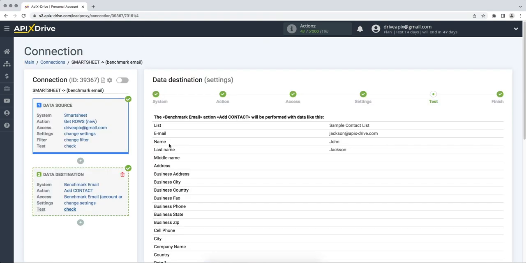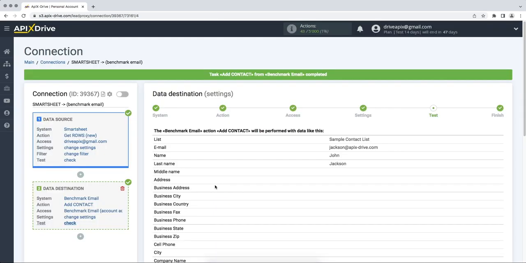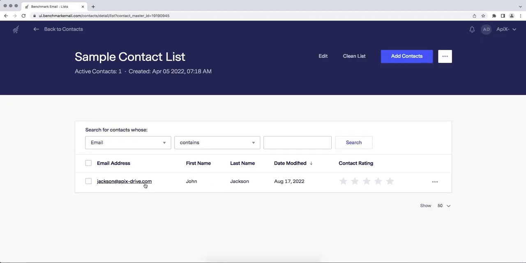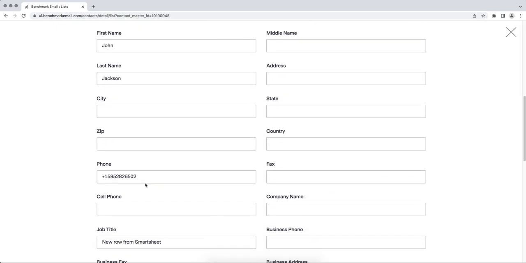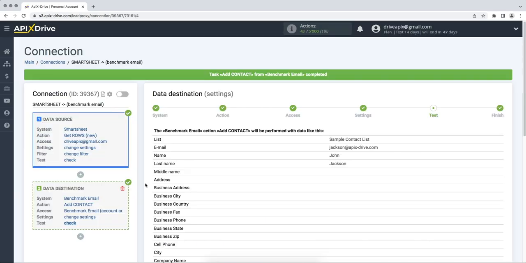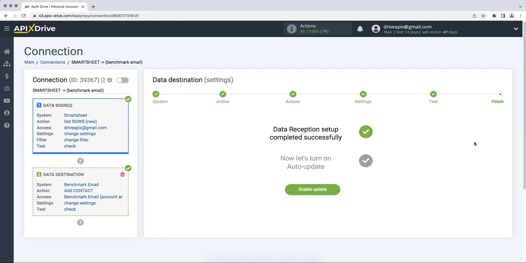At this stage, we see the test data that will be sent to Benchmark Email. In order to check the correctness of the settings, click Send Test Data to Benchmark Email. Go to your personal account and check the result. If everything suits you, we return to the ApiX-Drive service and continue the configuration. On this, the data reception setup has been successfully completed.